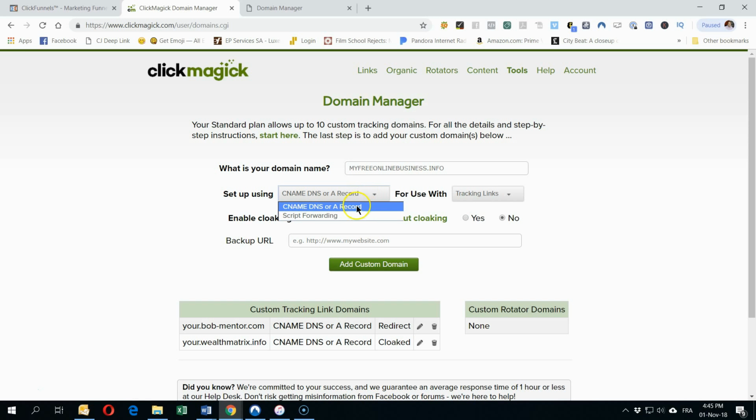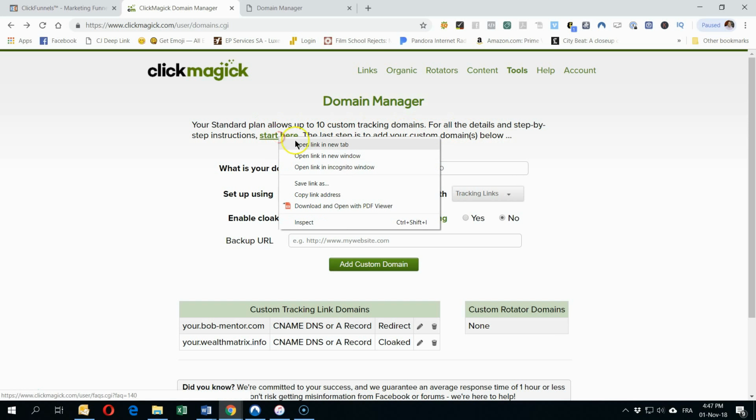Set up a CNAME or DNS. I will use this for tracking links. Yes, that's exactly what we want to do. Okay, let's do this step by step. It might be easier. Standard plan applicant customer. For all the details, step by step, this starts here.